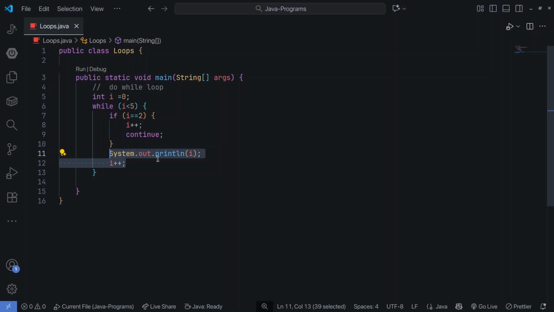In the next few videos, we will work on loops questions, which will help you understand for loops, do while loop, and while loops in deep.